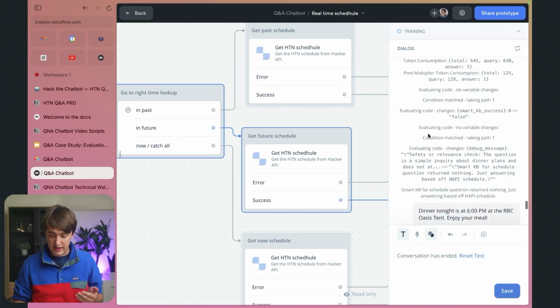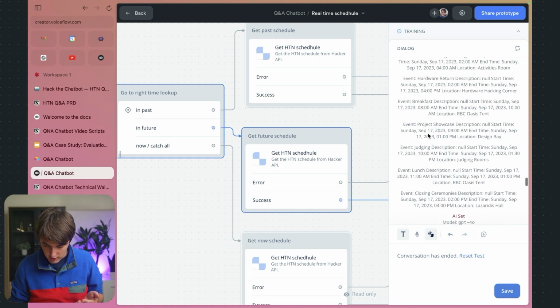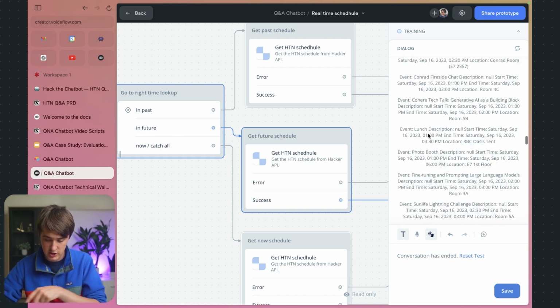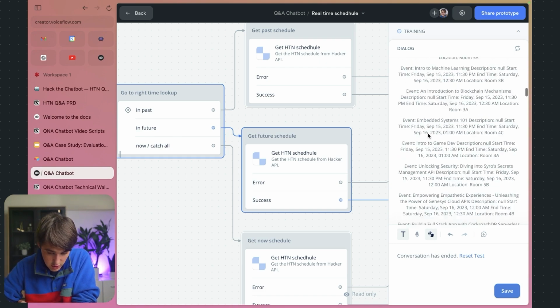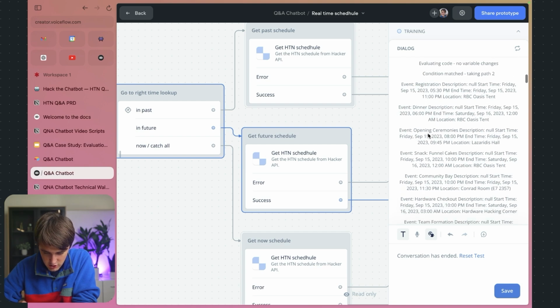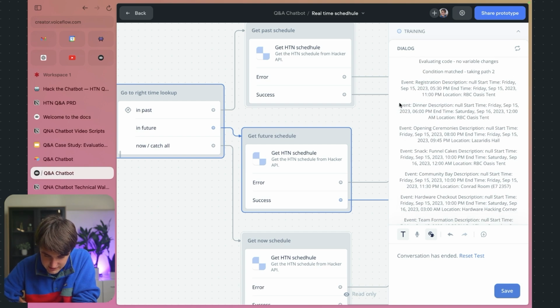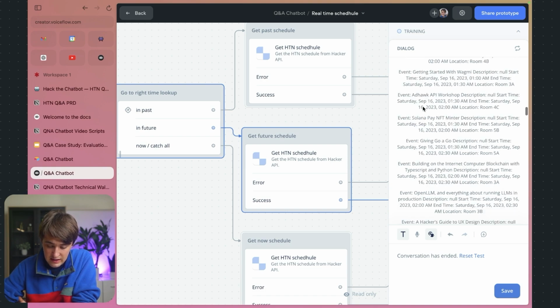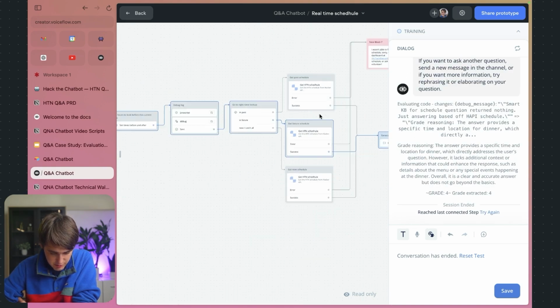And then we can actually see there's a huge log somewhere here of all the scheduling information it got. This is a lot, and this is even with the restrictions, so imagine it would be much more. But here, see, it says event, dinner, description, RBC Oasis tent, start time, end time. So it's able to give that answer automatically. I think it's pretty cool.